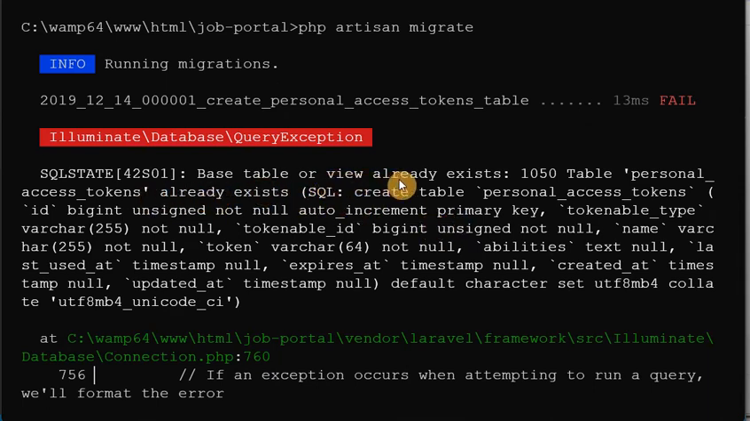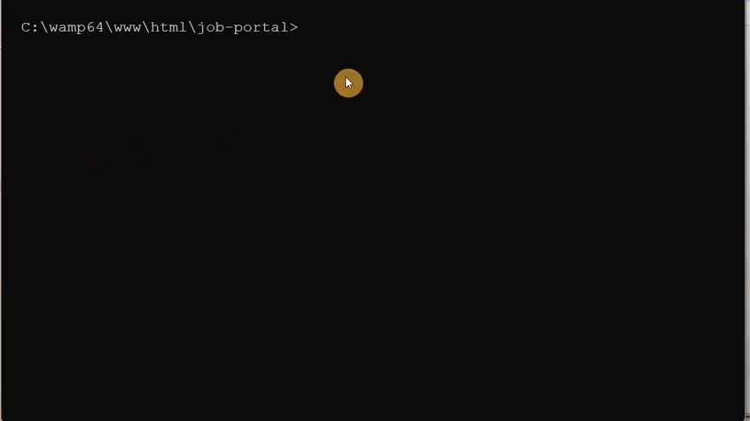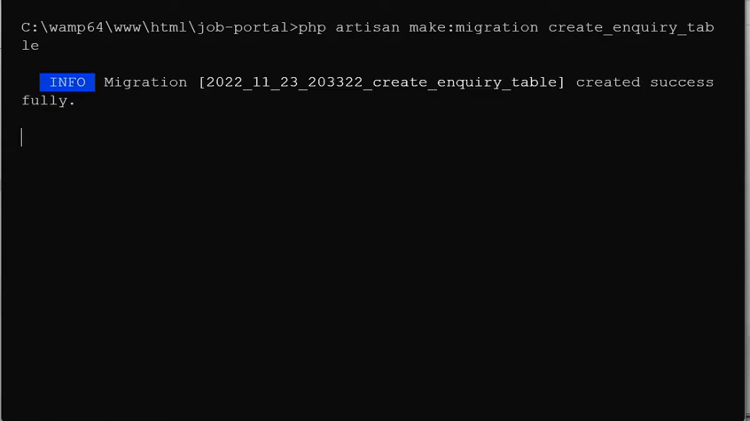Base table or view already exists. I don't know why this is showing like that. Let me see first. I think there is some issue, guys. So let me create the fresh migration file: php artisan make:migration create_inquiry_table. So this is showing created successfully.